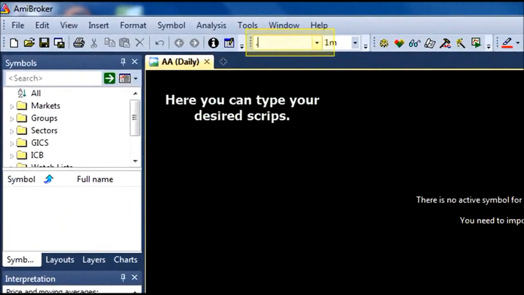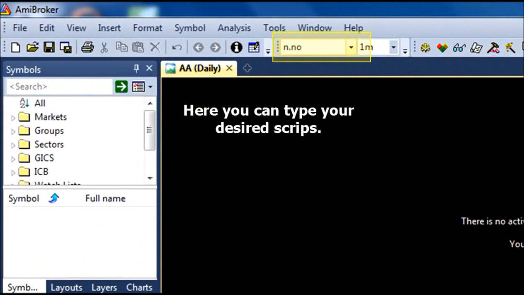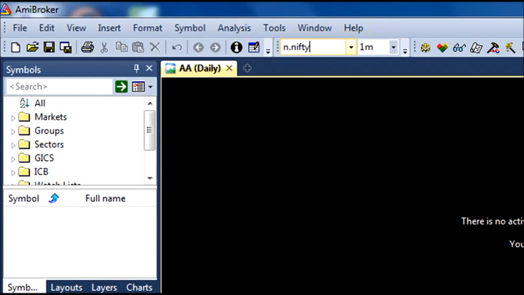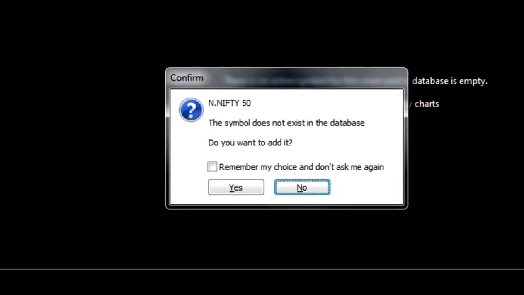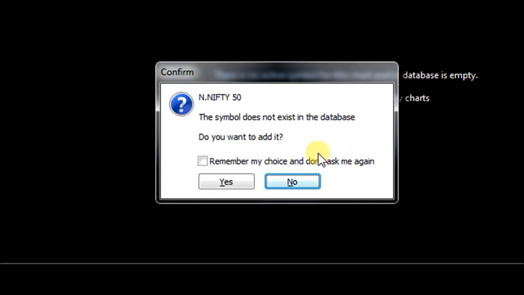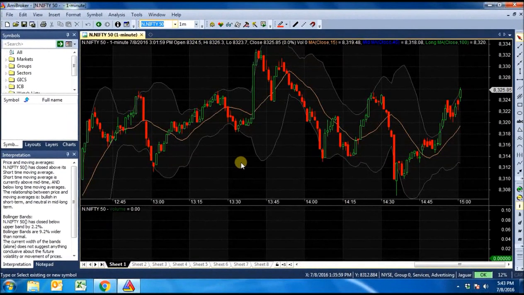Here I'll show you how you can load scripts. Type n.nifty space 50 to view the nifty chart. Yes. This is the nifty chart.